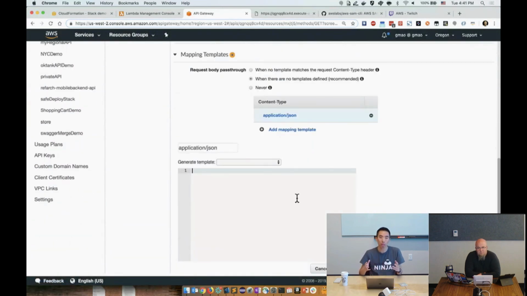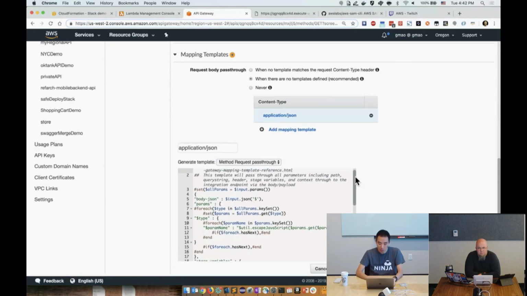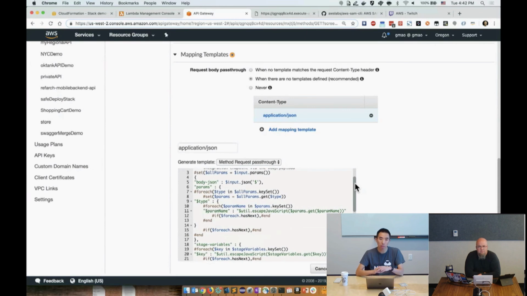So here I can create any JSON template that's going to be pushed to my Lambda function. But right out of the box, API Gateway gives me a really cool option, which is a method request pass-through. If I click on this, it'll give me a pre-generated velocity template that will basically capture everything in the request and send it to my Lambda function.